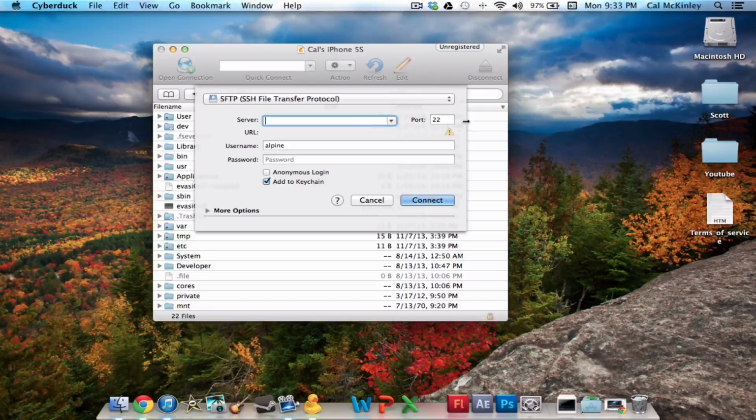And once you've typed that in, the port is going to be 22. It's always going to be 22 no matter where you are or what device you're on. And the username will be root. And the password will be alpine. Now this is the username and password for every device, unless you change them later on. But to start off, this is going to work for your device. Now once you've done all that, go ahead and click connect.